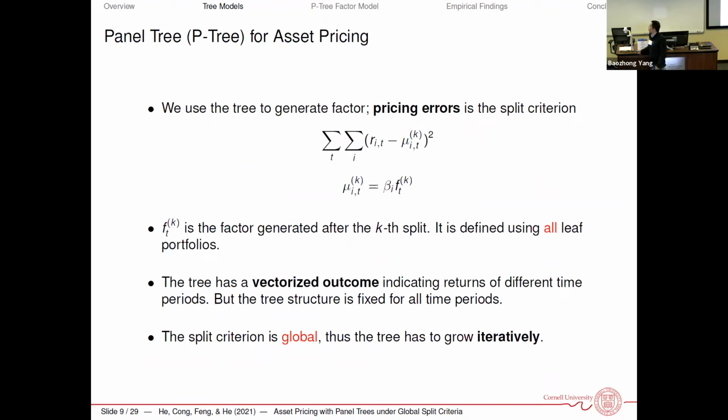So how exactly do we do it? The criterion we're going to use is we're just trying to price all the assets using a pricing kernel, which is going to be linear in some factor that we're going to construct from the tree, right? And this is pricing assets in all the leaf nodes, all the assets in the data set. So it's a global criterion.